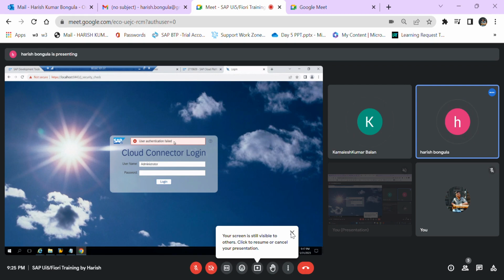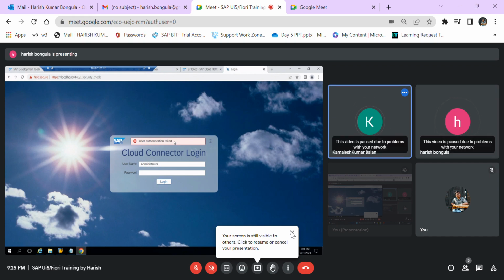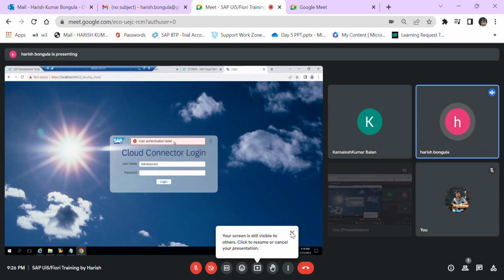No, we can move to the next step actually. Because for the next step, to check the BTP connection, we need to log in. So I'll stop the class here today. Tomorrow I'll try to get the password issue resolved, and we'll continue tomorrow.